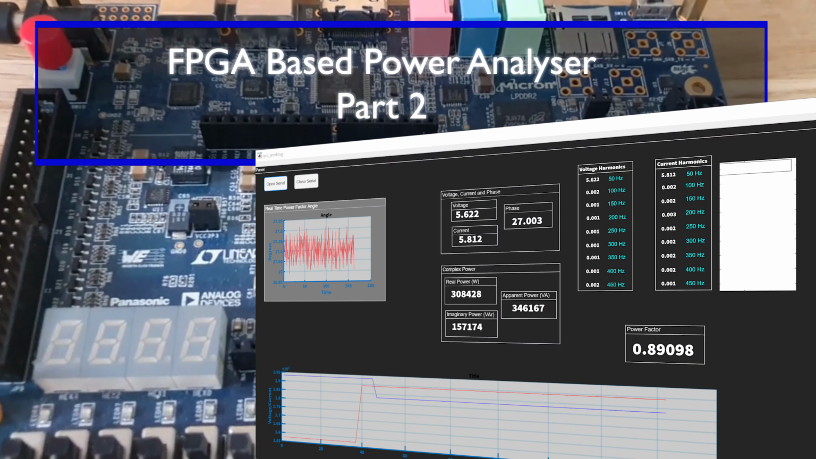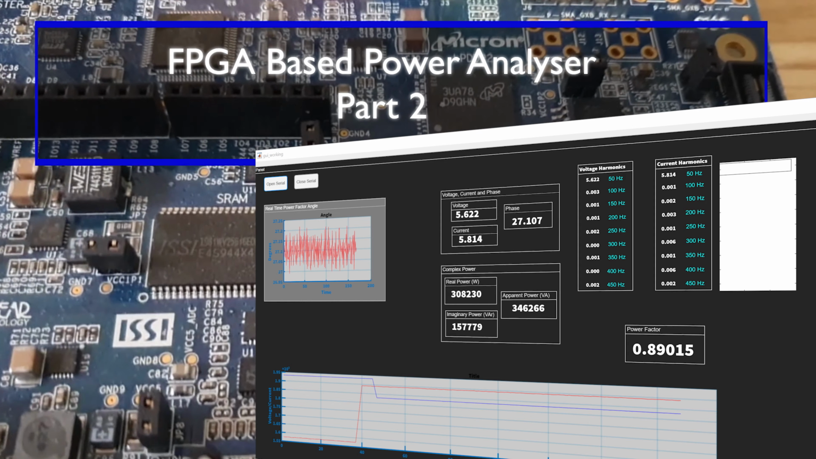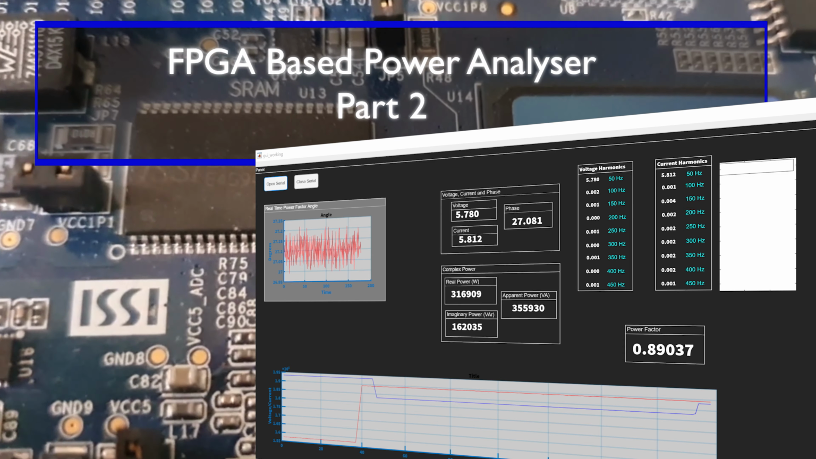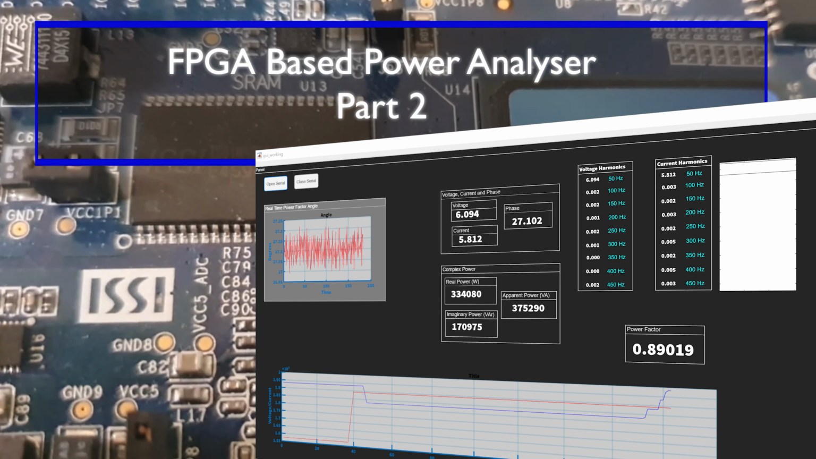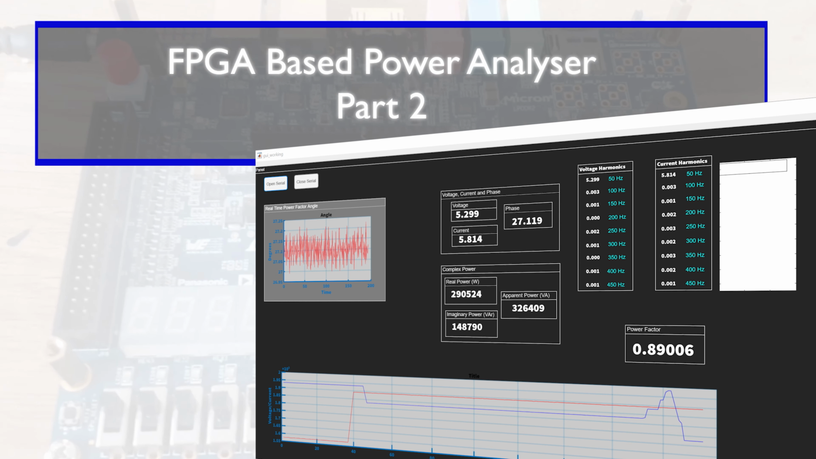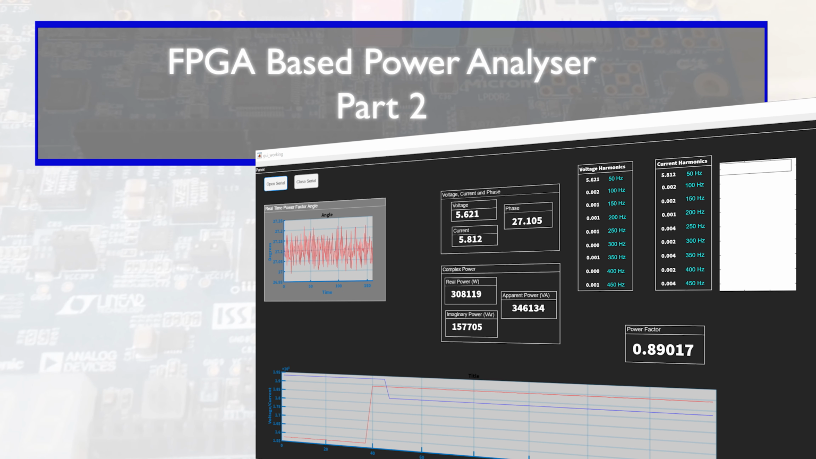So this is part 2 of the Power Analyser project, and in this video I'll finish this project, and the final conclusion of this project is the graphical user interface, which you can see on the screen. If you haven't watched video 1 in this series, please watch that first.